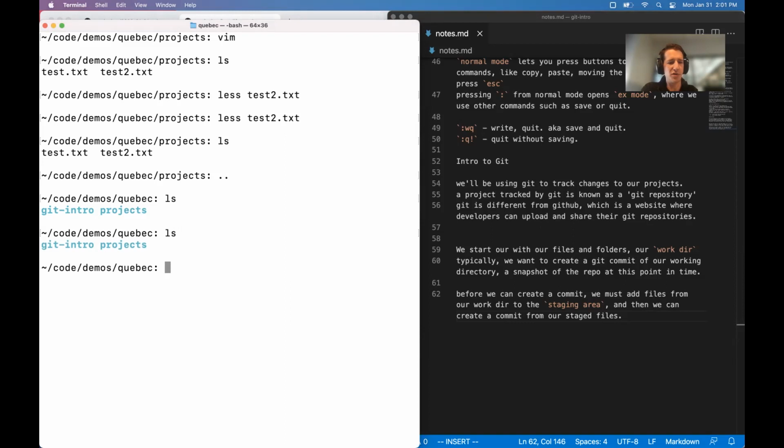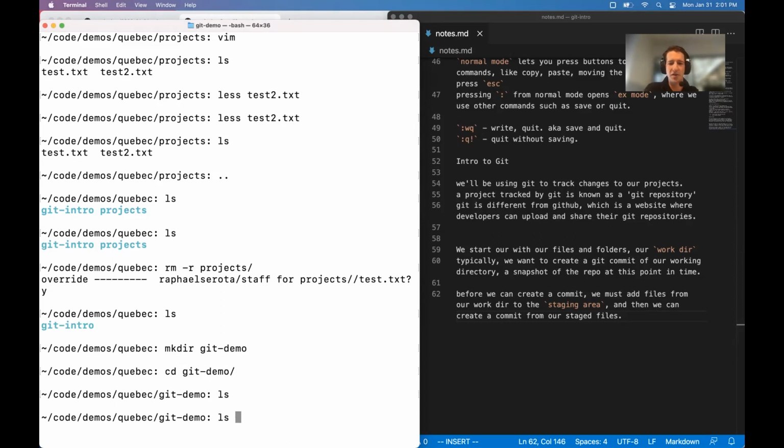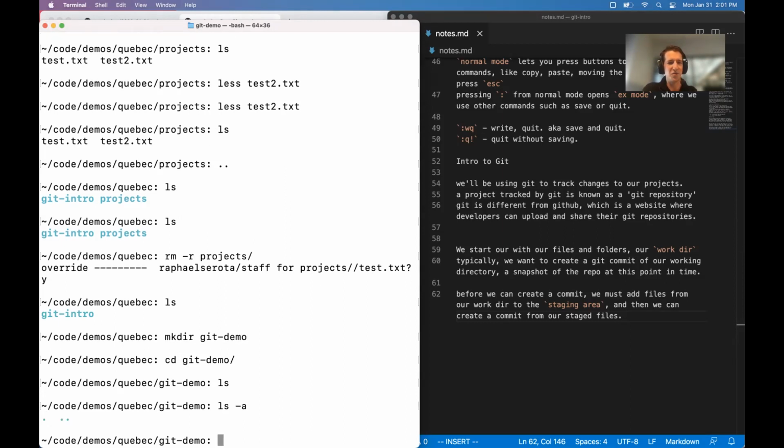I'm just going to make a new folder. Call this Git demo. Okay, go into my Git demo folder, ls, there's nothing, ls -a. This is really empty, so I just want you all to see, starting from scratch, a completely empty folder here.